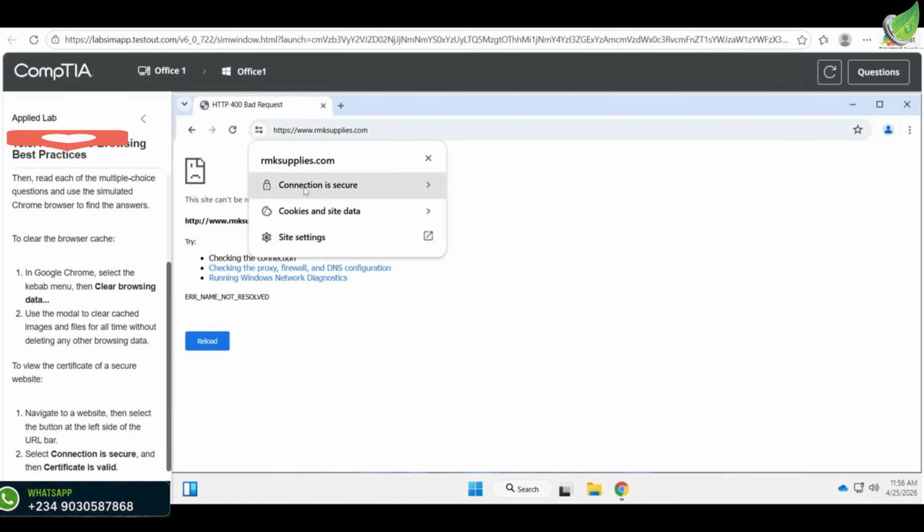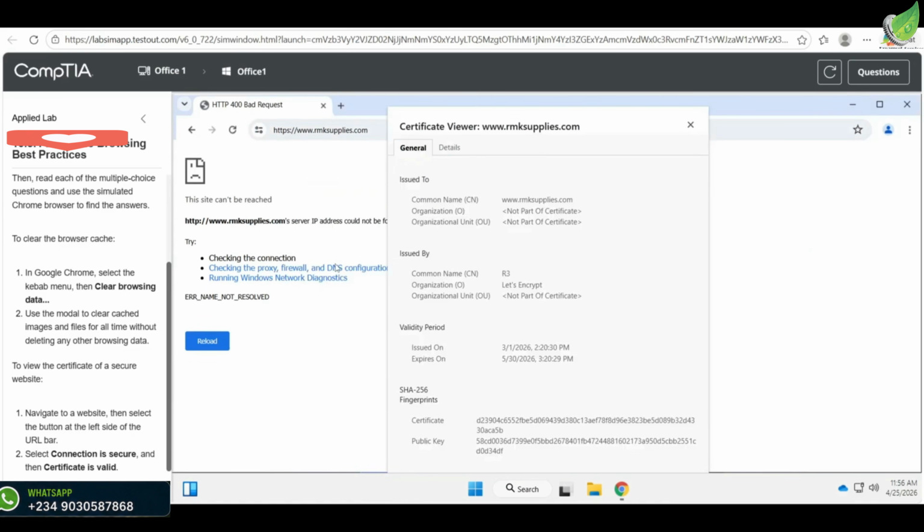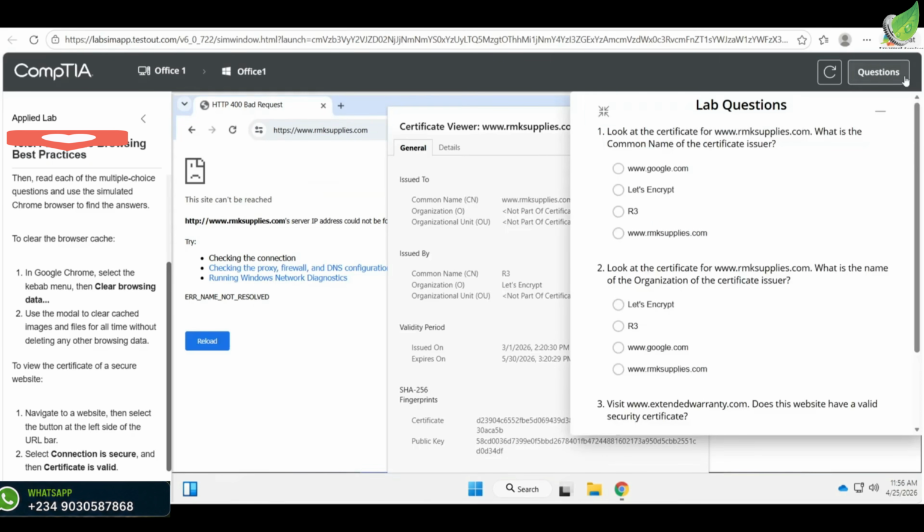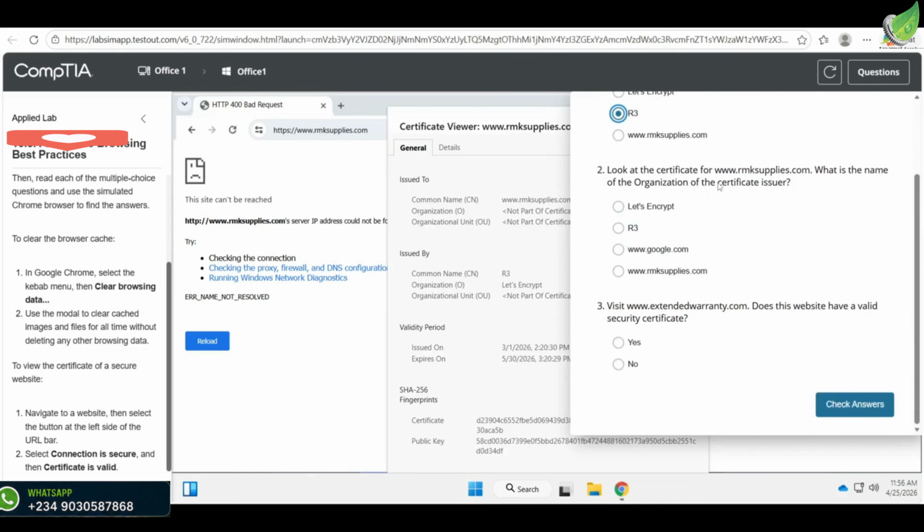and we want to look at this. Go ahead and check these certificates and we're going to answer the questions. So this is going to be arrow 3. As you can see here, it's going to be arrow 3. We go ahead and click on arrow 3.